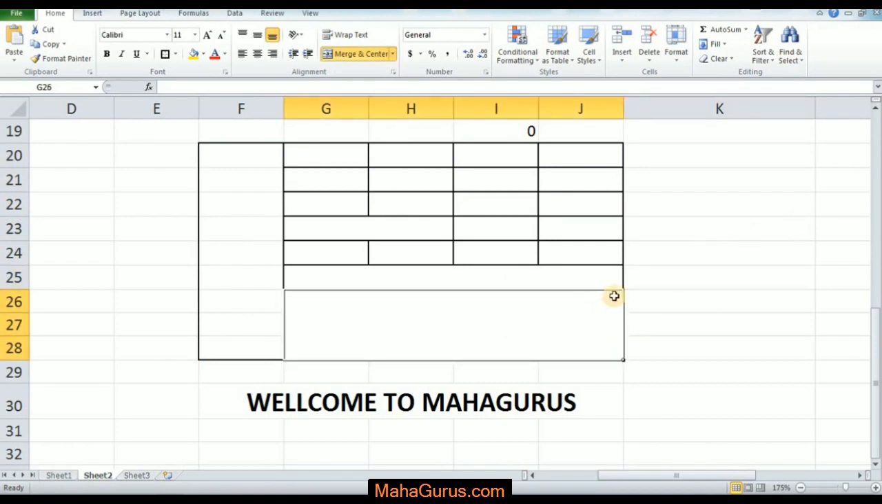To unmerge, just click on it. In Home, in this Alignment group, here you have Merge and Center. It's applied, it's activated. And here it is not. Just click on this arrow and select Unmerge Cells.